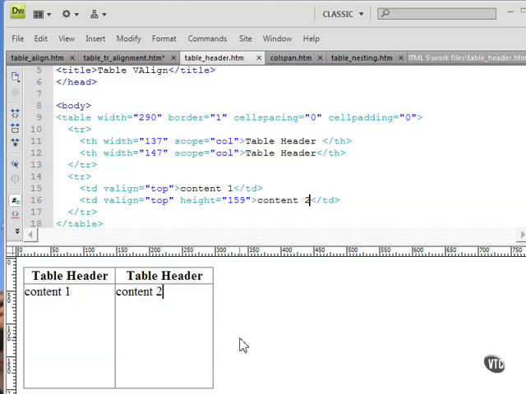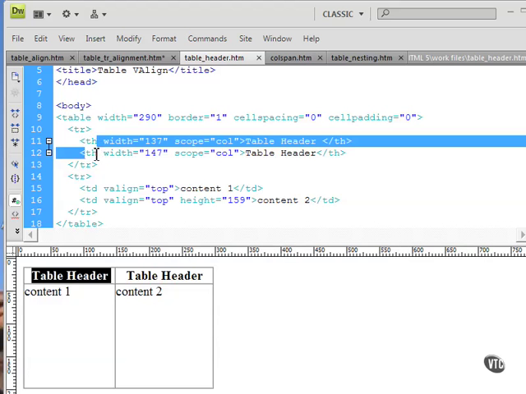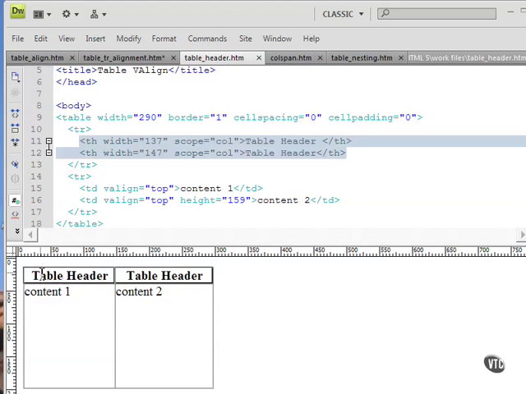Let me now introduce the TH tag. The TH tag defines a header cell in an HTML table. HTML tables actually have two kinds of cells. Header cells, delineated by the TH tag, contain header information. You can see that I have two examples here of headers in this table. Two-column table. Each column is headed by a header cell. You can see that TH tag there, opening and closing tag.